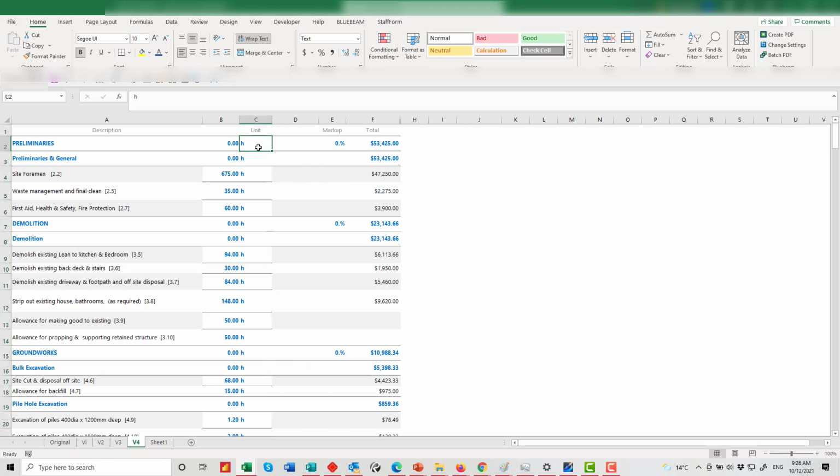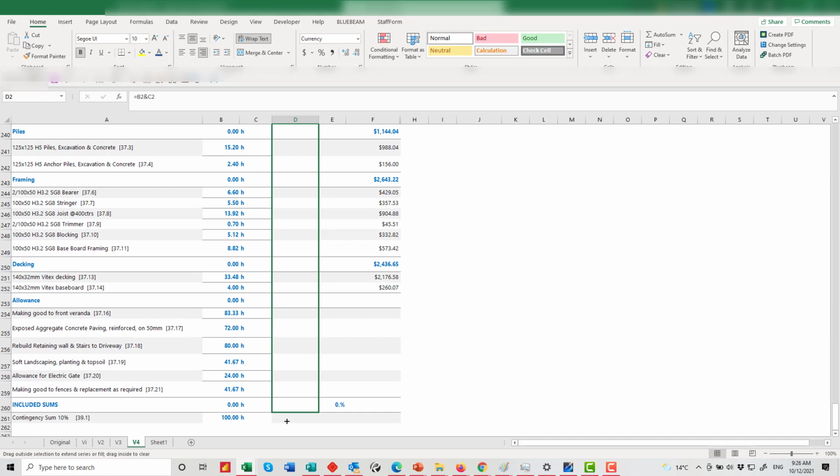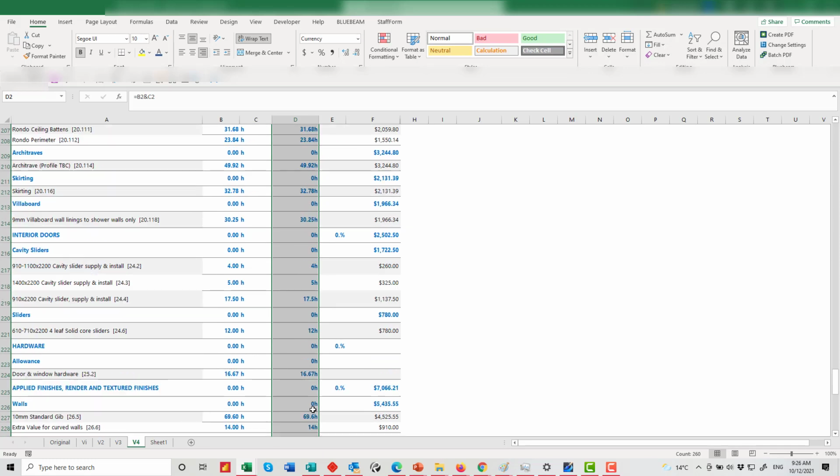So I've got 0 and H, 6, 7, 5 and H. So how do I go about that? Well, repeat the process, equals number and H, enter, and click, find crosshairs, scroll down, and there we have it. So we have our numbers with a simple H at the end for importing into Asta Powerproject.